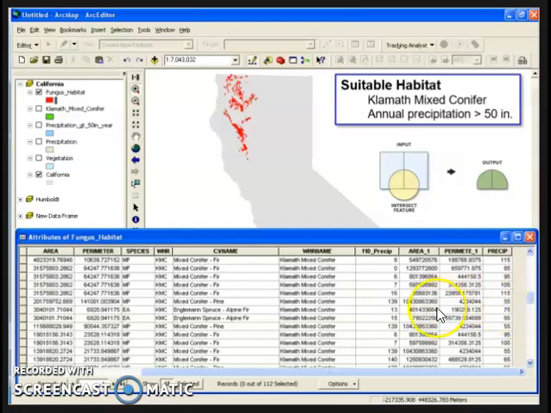We can also see here that with an intersect, the attribute table contains data from both input layers. So here we have that Klamath mixed conifer layer information, and then here we have that annual precipitation information as well.